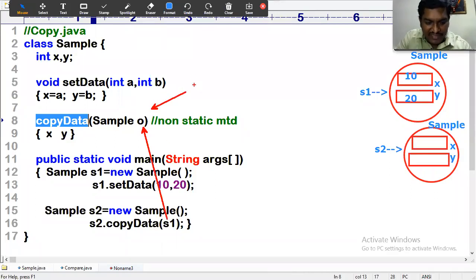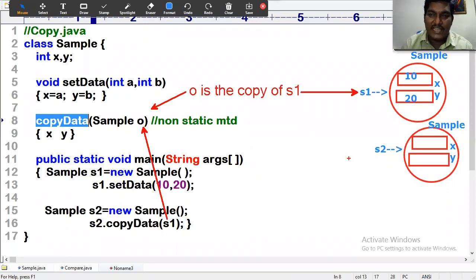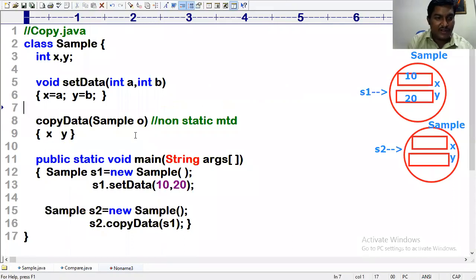O is the what here, friend? Very simple, I have said it many times. O is the copy of S1. S1 means this one only, right? S1 is having X and Y. The same X and Y will be available in O. What about this X and Y, sir? This X and Y is an instance. Which object? The object which is calling this method, which is called by S2. So this X and Y are the members of S2. Now O is a copy of S1. Then what do you have to do, sir?